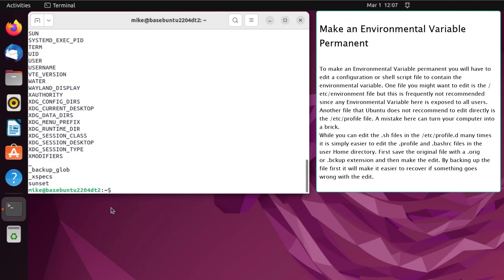This section covers how to make an environmental variable permanent. To make an environmental variable permanent, you will have to open a configuration or shell script file and edit the file to contain the environmental variable. One file you might want to edit is the /etc/environment file, but this is frequently not recommended since any environmental variable here is available to all users. Another file that Ubuntu does not recommend to edit directly is the /etc/profile file. A mistake here can turn your computer into a brick.